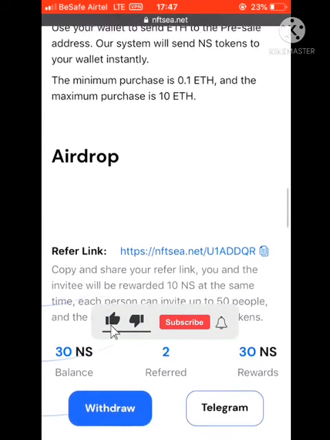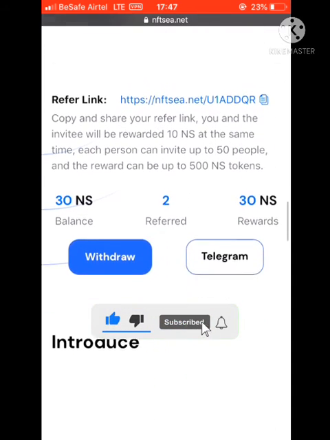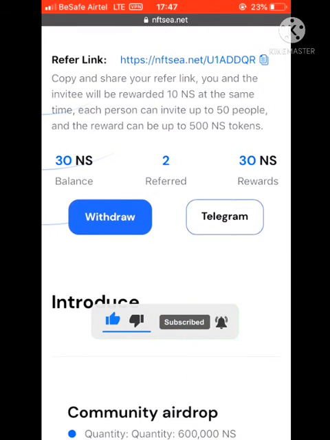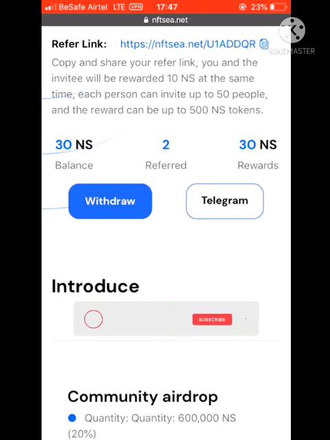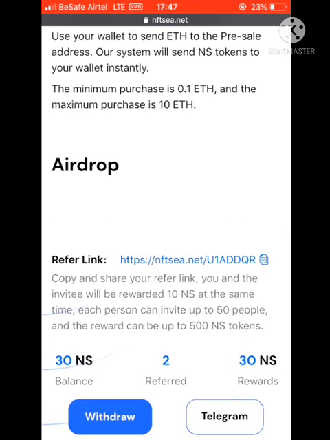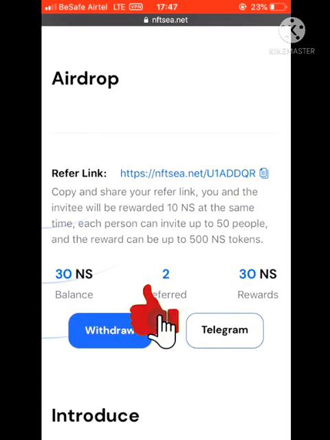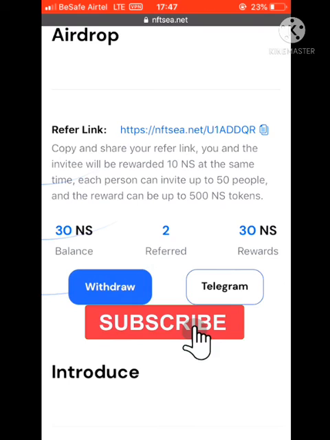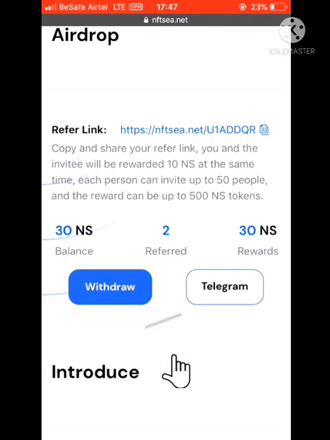So you can now see how much you can make on this website without stressing yourself, without doing much things. So this is real and legit. And mind you, this is going to close very soon, so you have to do it on time so you can make your money before time goes.